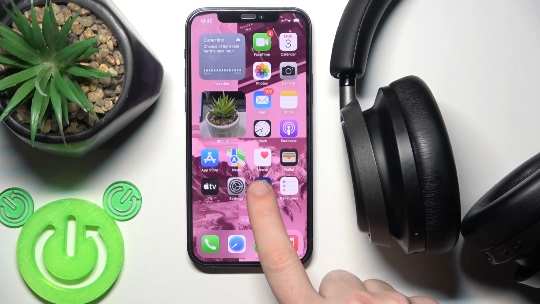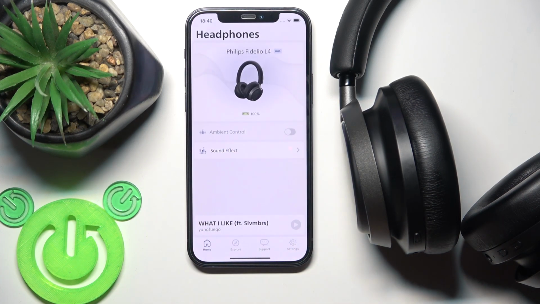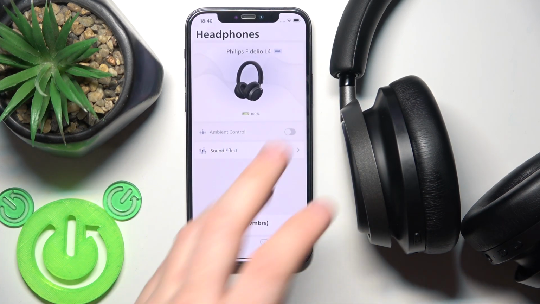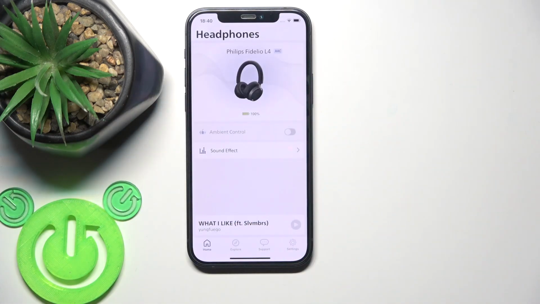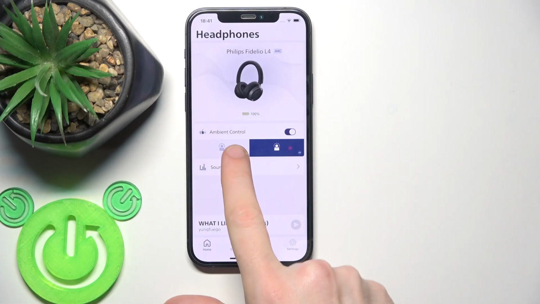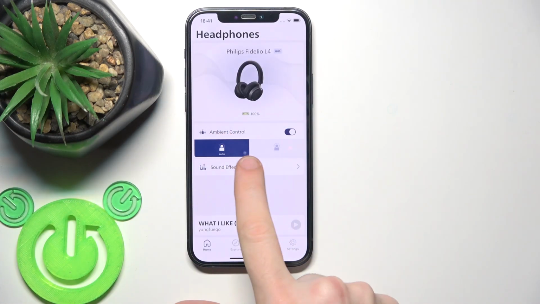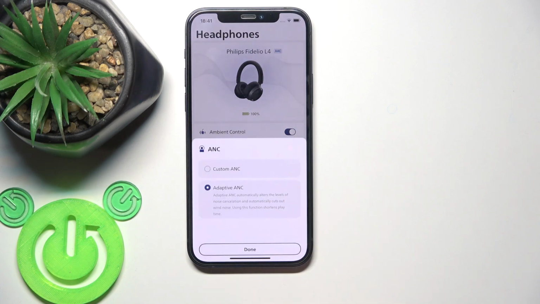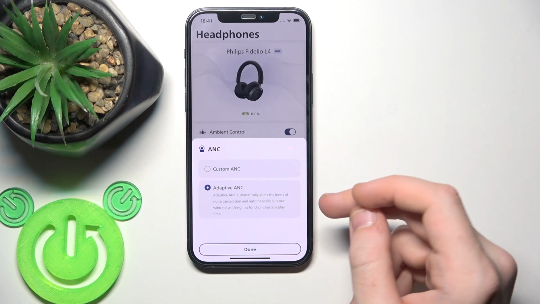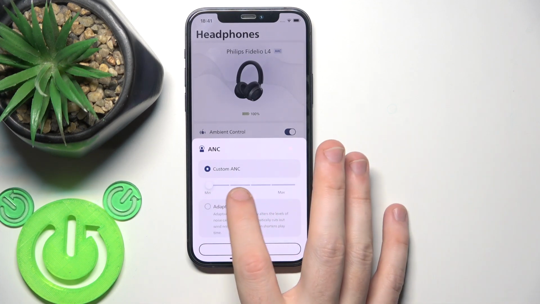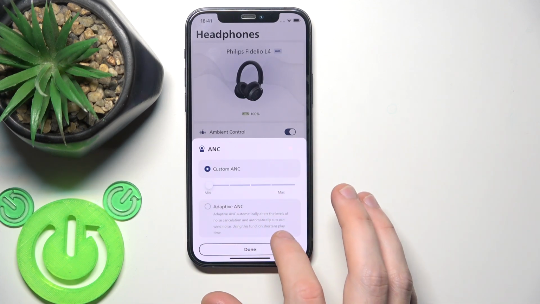So let's get started with opening the application, and right here we have ambient control, so firstly we should enable it. Put the headphones on your head and we enable it. Next we should go to the ANC of course and click at these three dots. And right here we have adaptive ANC or the custom one. So you can use adaptive or go to the custom one and choose the best one for you.